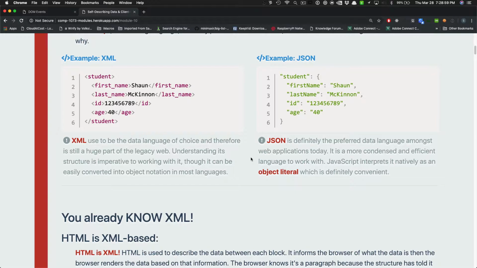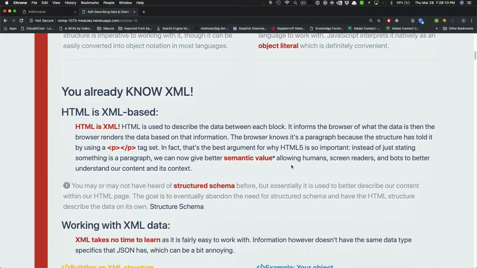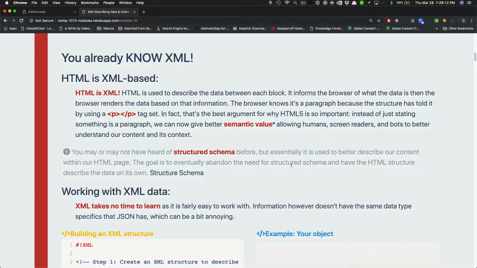All communication is done with JSON. Even the response back to the client will be done with JSON. So just because it's quick and easy to work with, and it's better to work with it natively. All right, like I said, you already know XML.